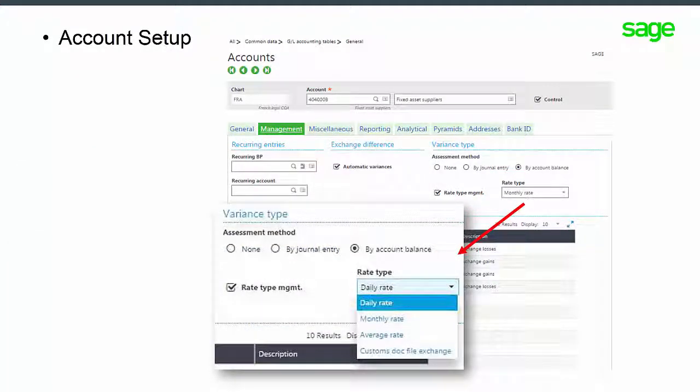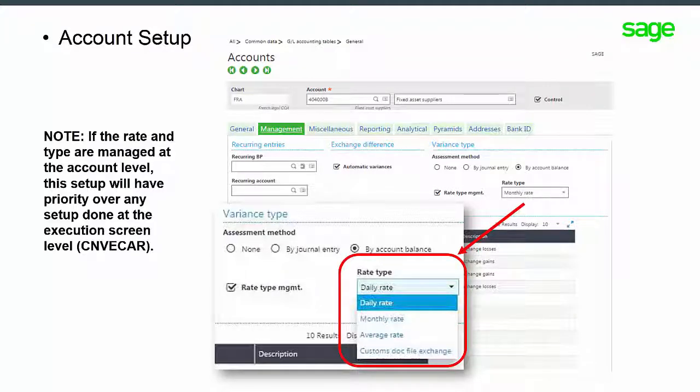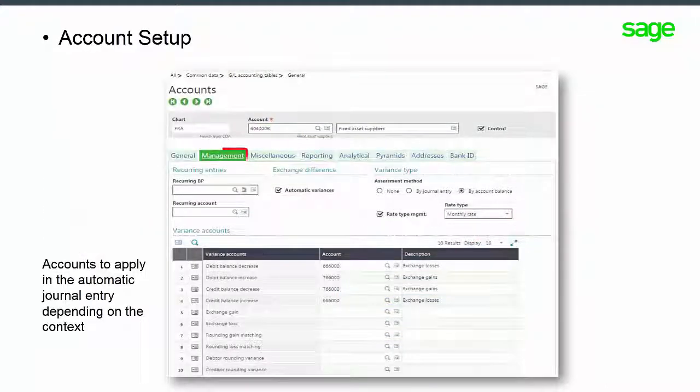When rate type management is selected, you will see a pull-down menu where you can choose how you want your rate to be calculated, either daily, monthly, average, or using a custom method. Note, if the rate and type are managed at the account level, this setup will have priority over any setup done at the execution screen level. The changes are reflected in the accounts listed here.